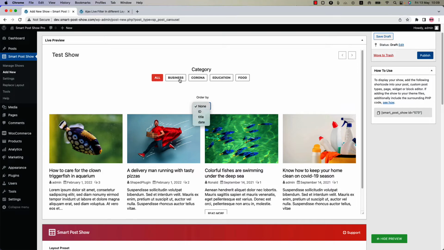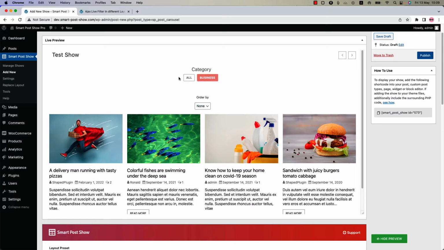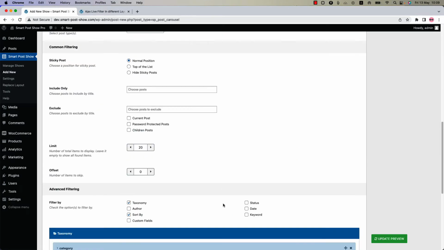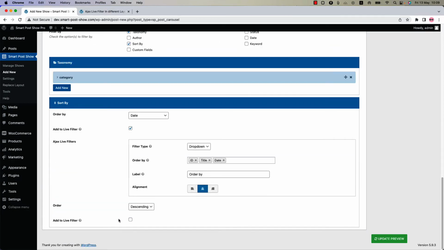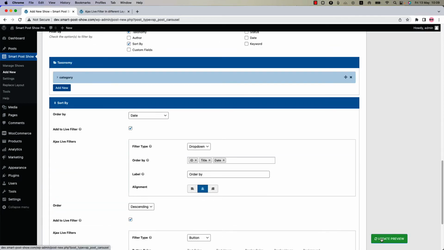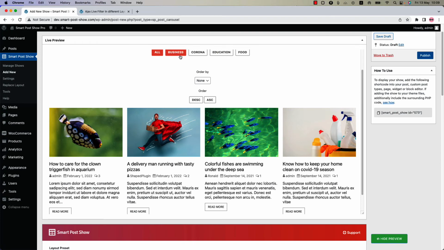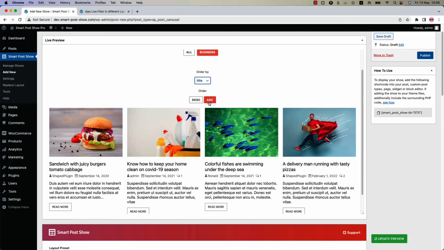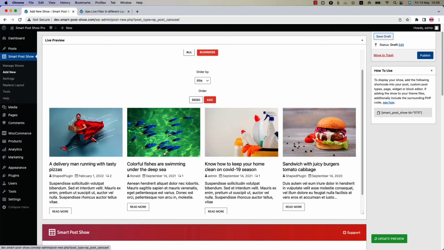Suppose you want to show the business post and order them as title. So business posts are showing according to the title order but descending wise. If you want, you can set the descending and ascending in the Ajax Live filter to filter them live. Now if I select business, then title, then ascending, then you can see the order has been changed.